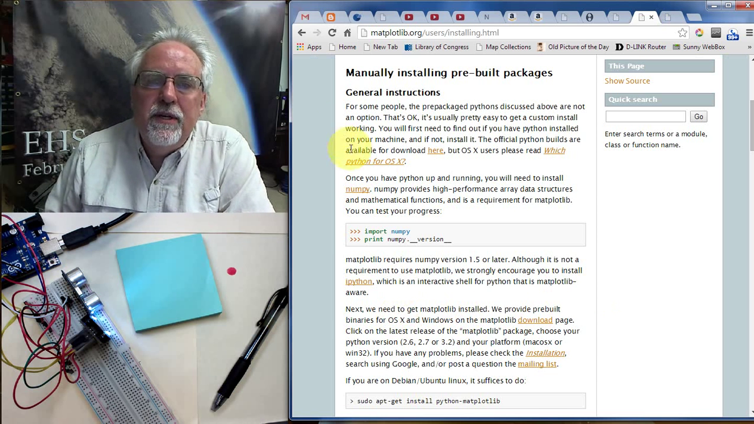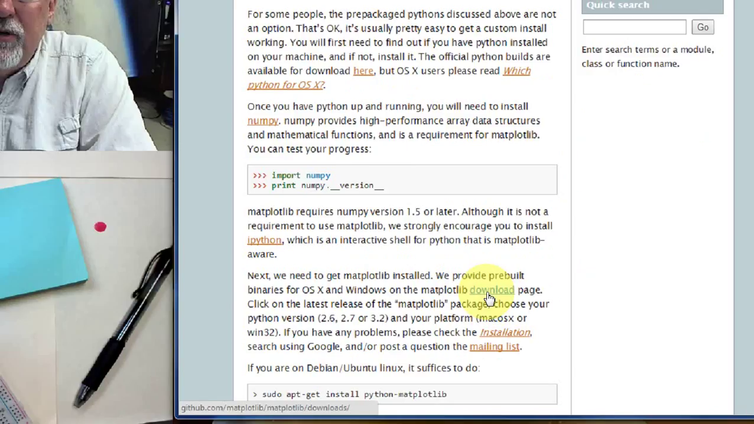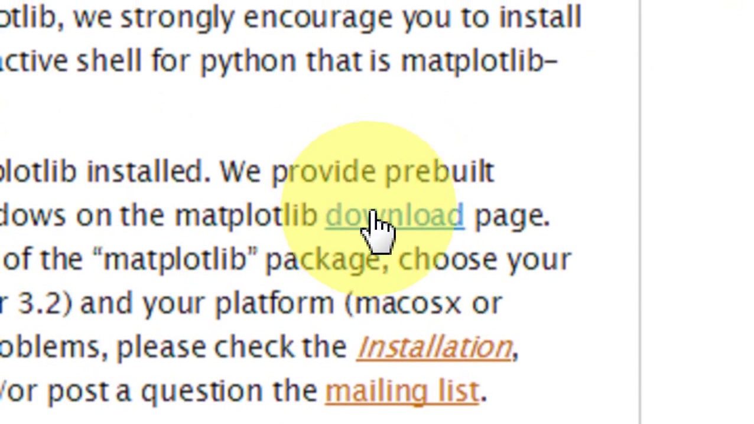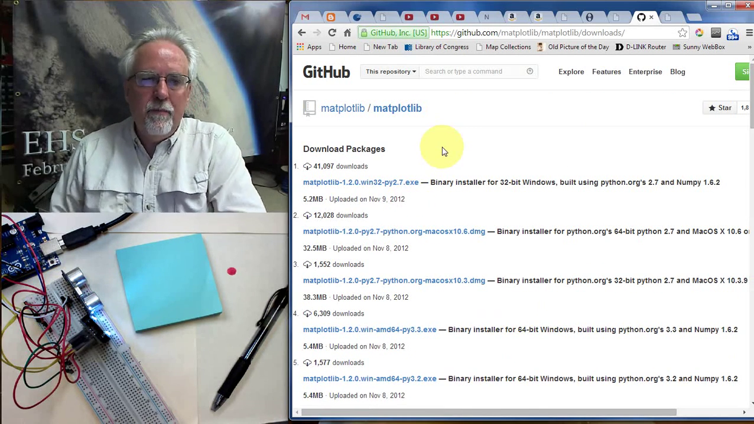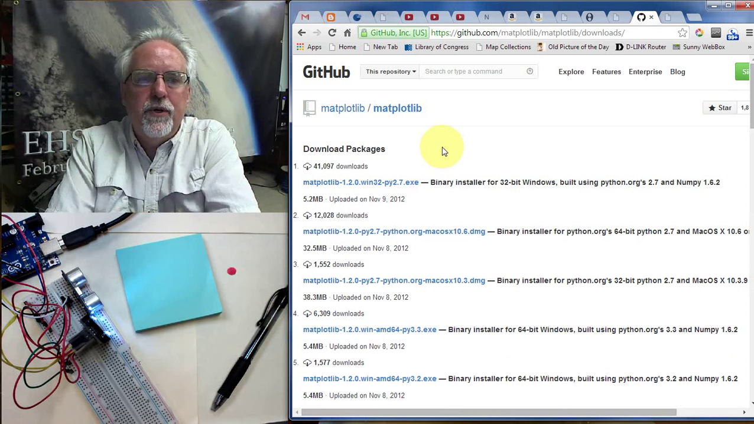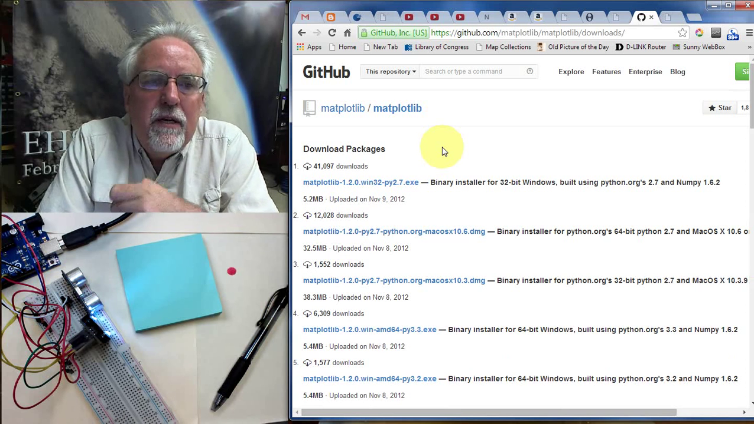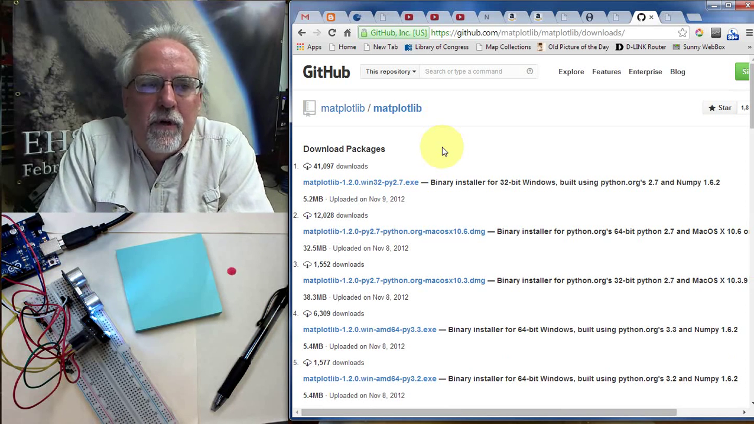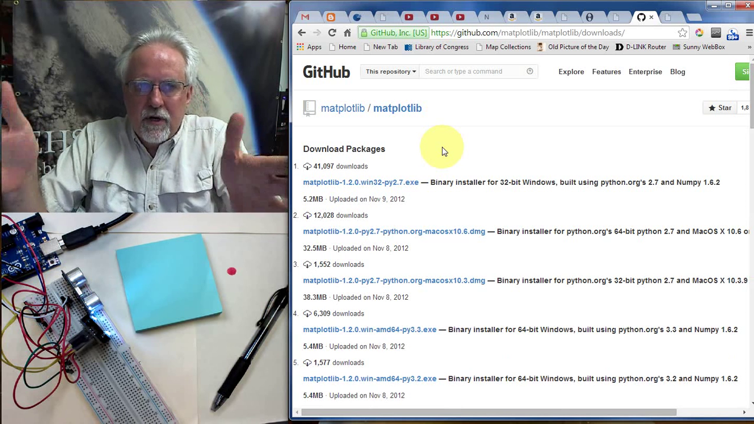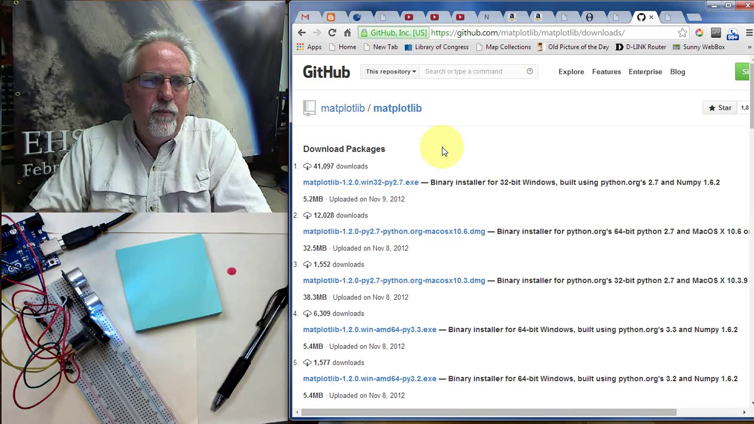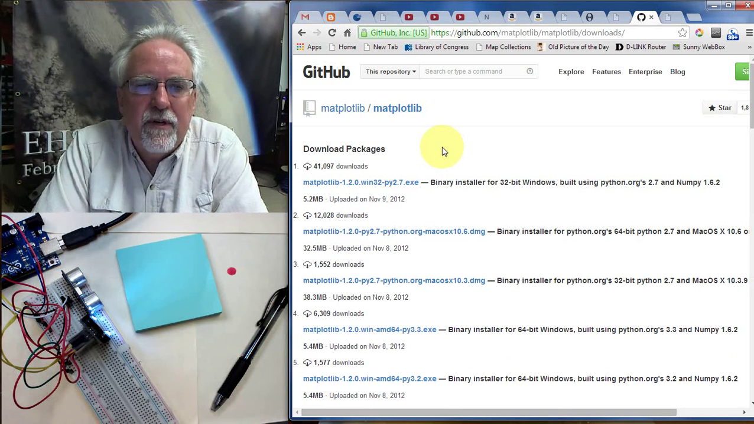Under manually installing pre-built packages, you come down here to download. When you click on download, you come to a page where there are dozens of choices of what to install. You need to be following along with me on the versions of the software I'm using, because if you start veering off, then you're going to have things that don't work, and I can't help you because you're not on the same version of the software that I am.